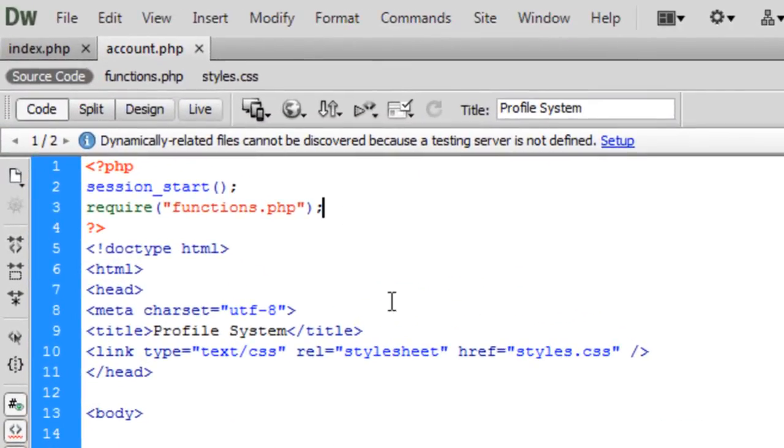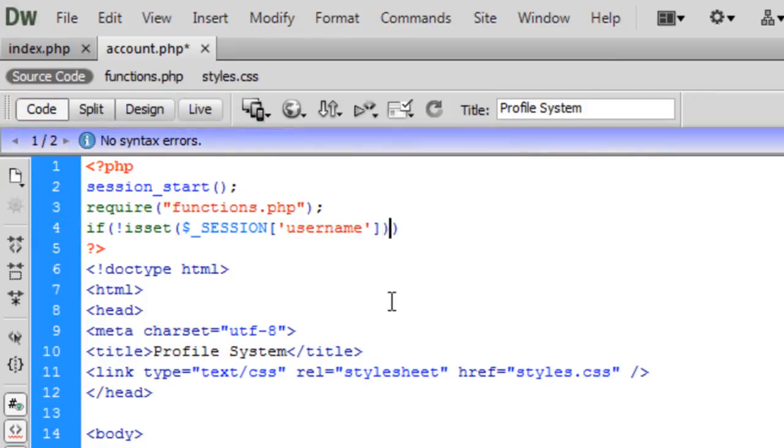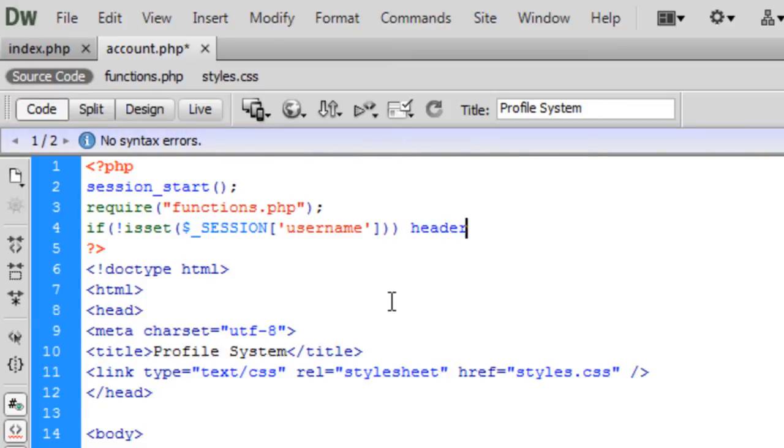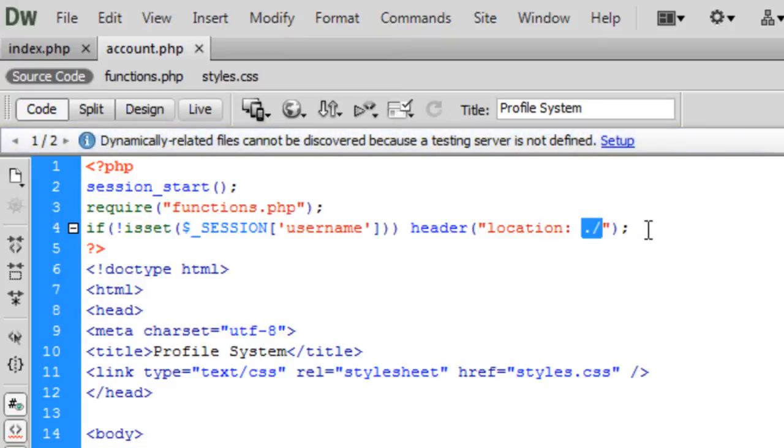First thing we need to do, under functions, is basically say if it is not set $_SESSION username. So basically if no one's logged in, then we don't want them to be able to access this page. So we can just do a header location back to the root, well, not the root, the current directory basically. So it'll do that and then look for index.php, so that'll basically go back to the home page.